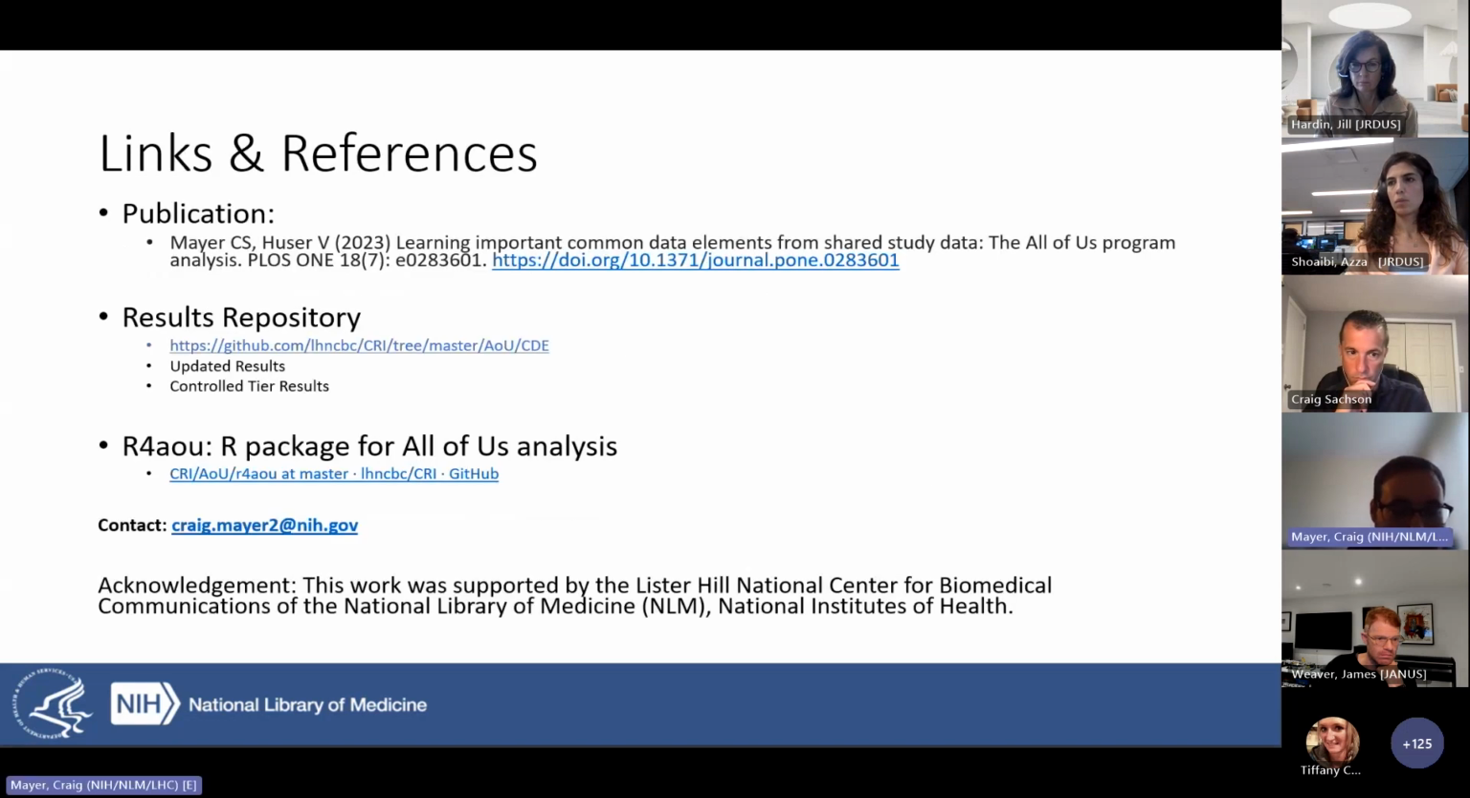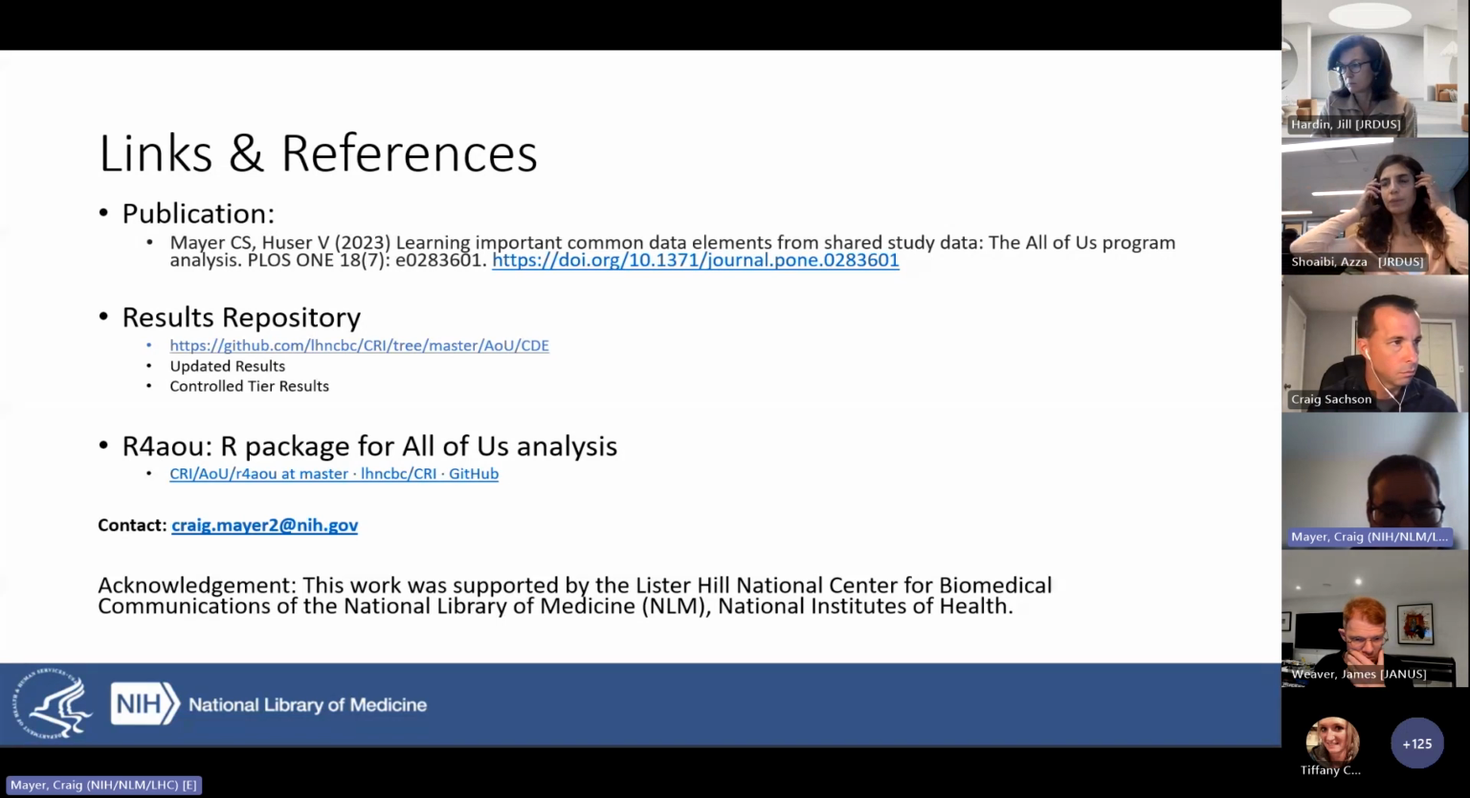And then these are just some references. So the publication, the reference to there. We also have our results repository, which includes results for this, as well as updated results every time there's a new data release, as well as results from the controlled tier. We also developed an R package, R for AoU, which has a lot of key R functions that are useful in the All of Us workbench.